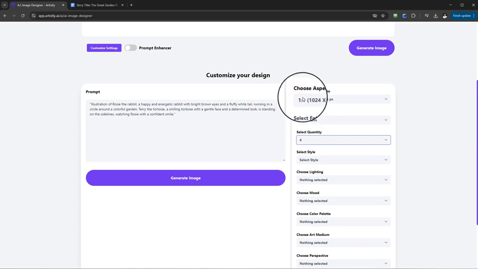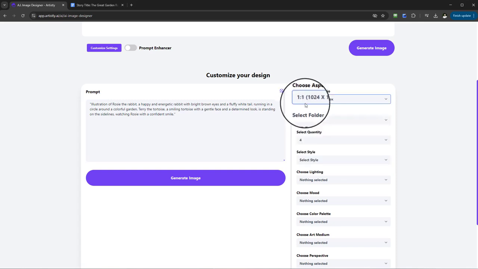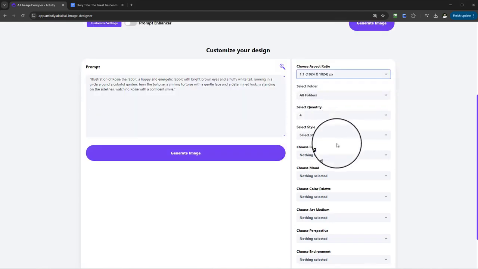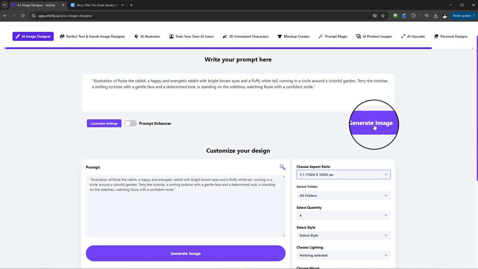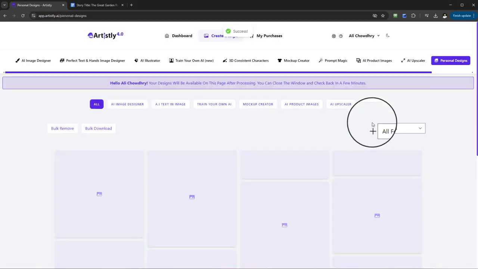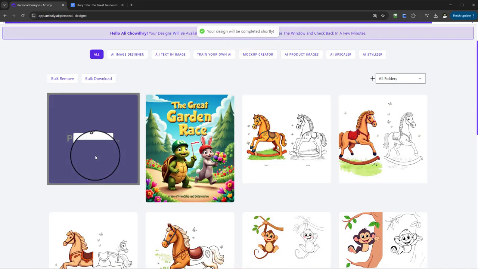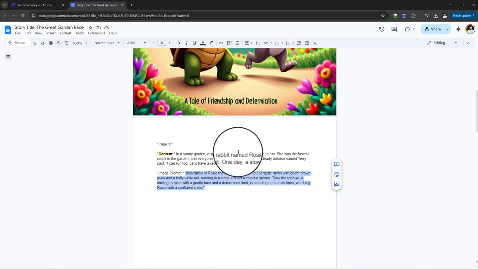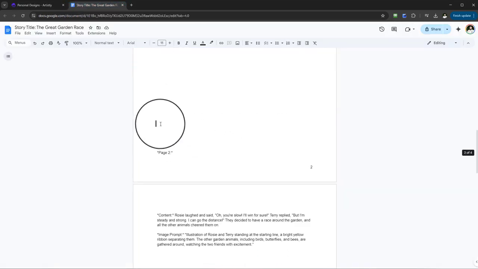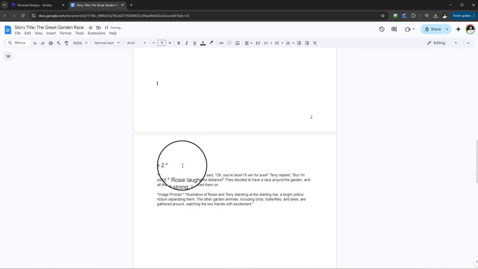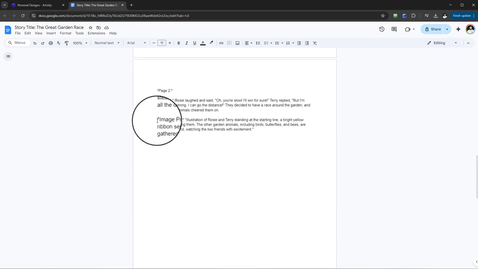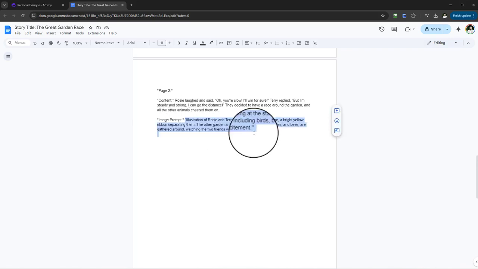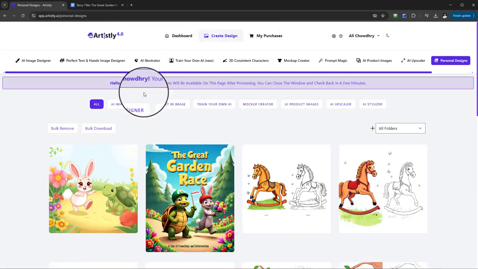Okay, so choose aspect ratio, which one that you would like, designate a folder, and then we've got all the customization ability as well. But for this, let's keep this really simple. Let's go ahead and generate image, and we will allow that to start processing. And in the meantime, I can take the next one. So I go to page number, page 2. Okay, the second page. Here's the image prompt, and it's the same process that we're doing.